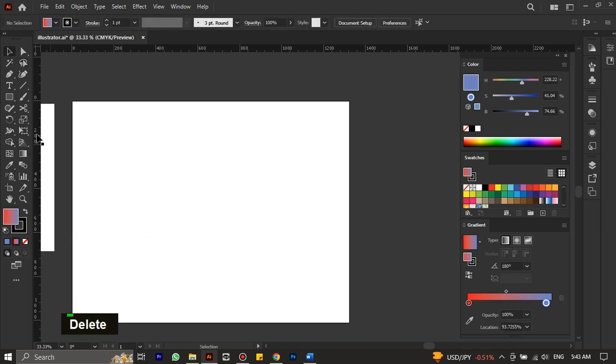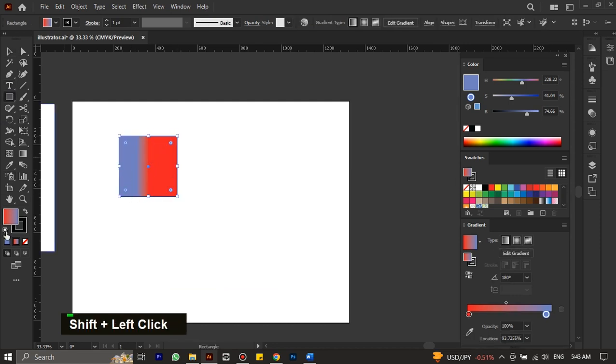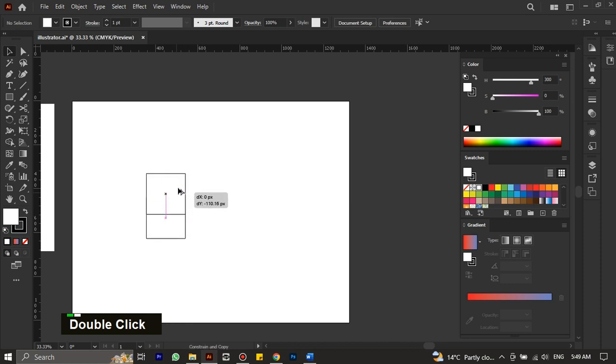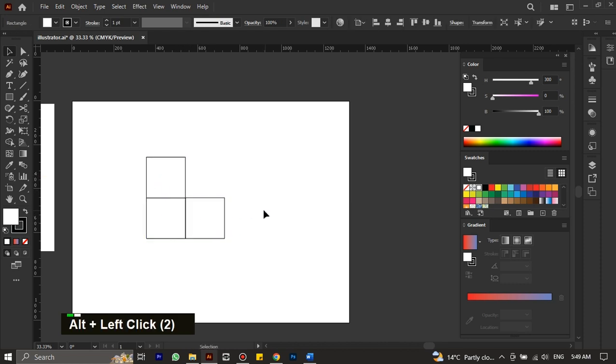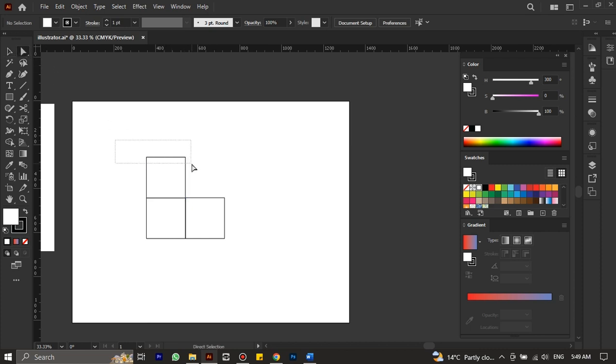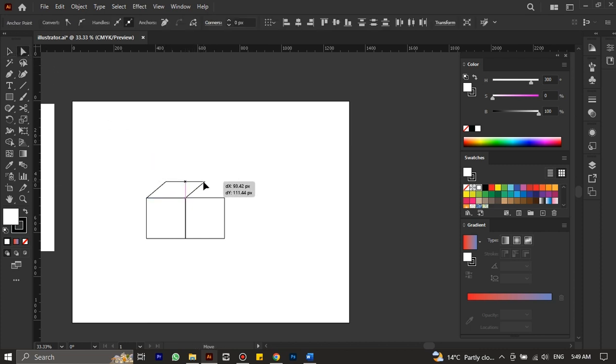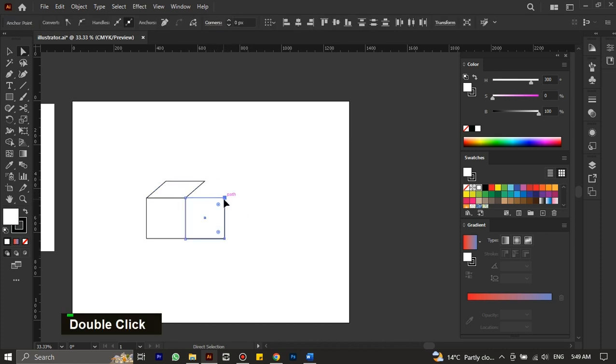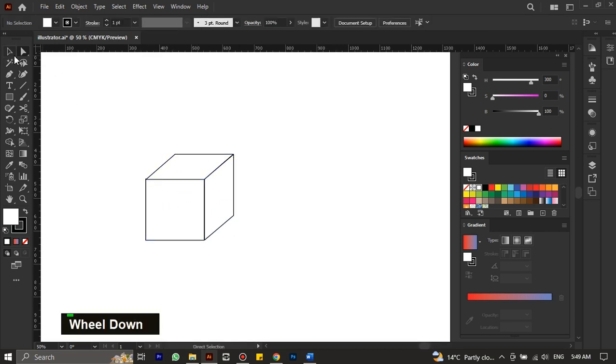Delete this and let's create a box shape. Create a square and use the default fill and stroke. Hold the Alt key, duplicate it and place it on the top of the first square. Make one more copy and place it on the right side. Use the Direct Selection tool and select these 2 points, and adjust it like this. Similarly, select 2 points on the right square and align it with the top shape. Use the Selection tool and fill it with any color.